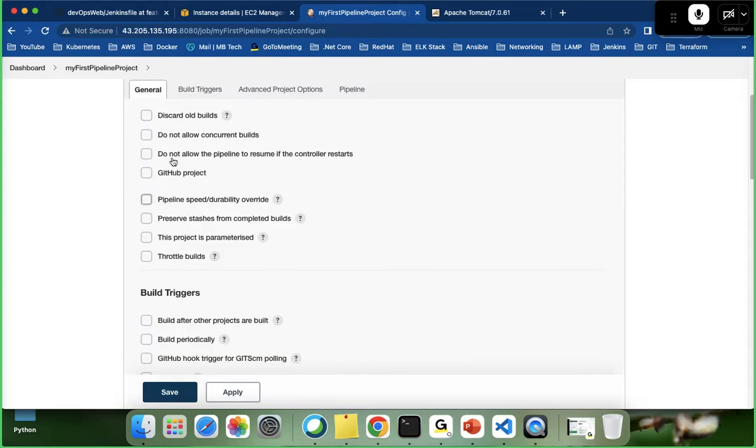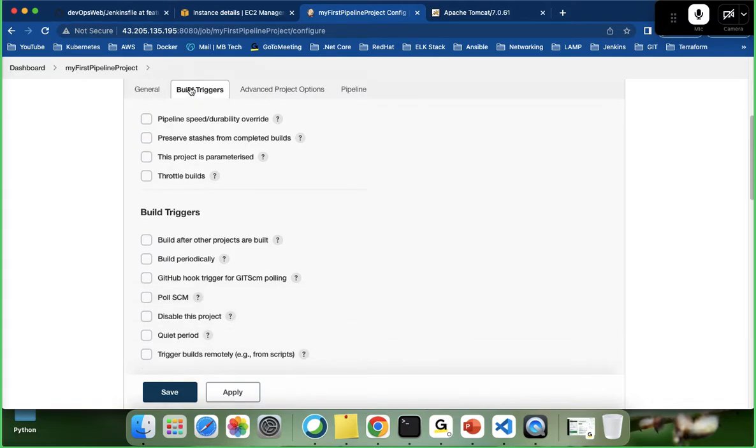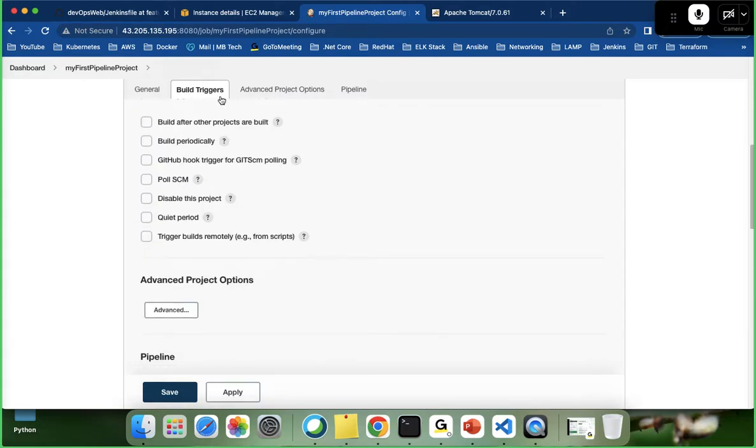You have to set up this build trigger. It's giving an option here. In the build triggers, you can set up whatever we have done in the freestyle project. The same things you have to do here also: build after other projects are built. You can simply click it.